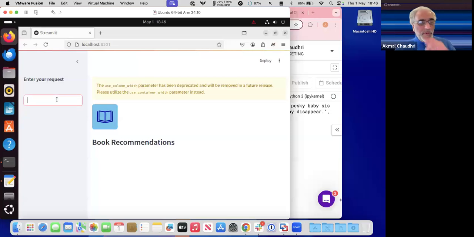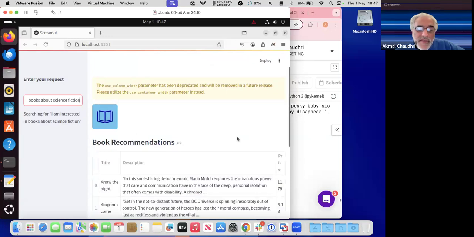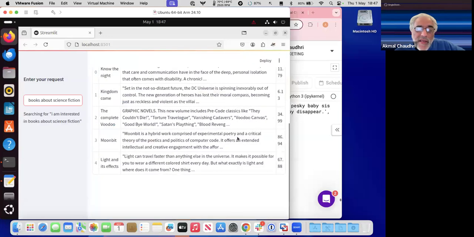So here, for example, in terms of the box, I could simply say, okay, I am interested in books about science fiction. Let's see. There we go. And it's pulled back 5 records for me. So this, as you can see, is somewhat better in terms of presentation.